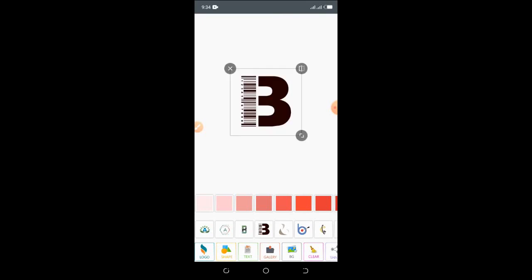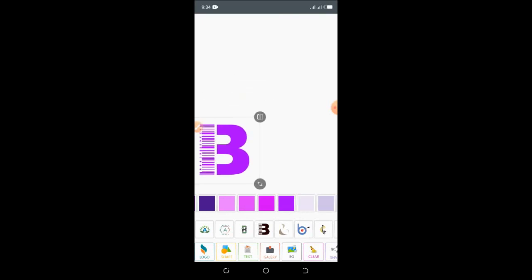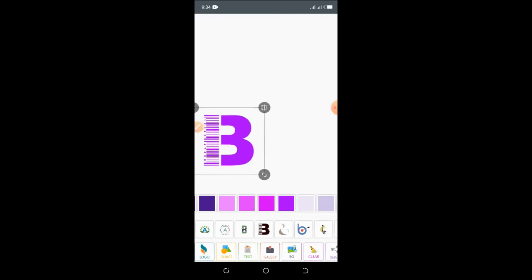So let's say I'm choosing B. After clicking the B, I can easily change the color, but in our previous tutorial, that 3D logo maker, we can't change our color, and that is where this one is more powerful than the other 3D logo maker.